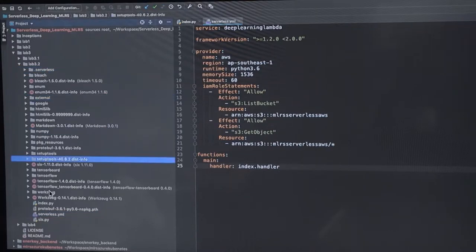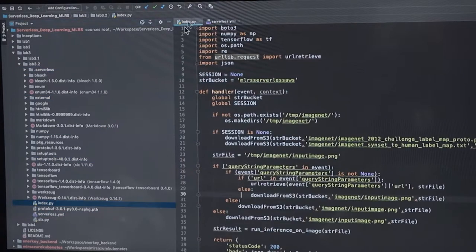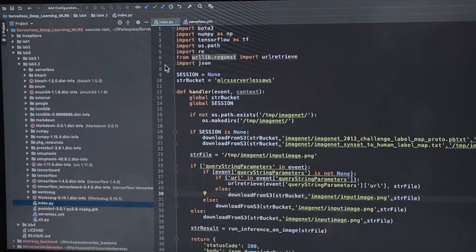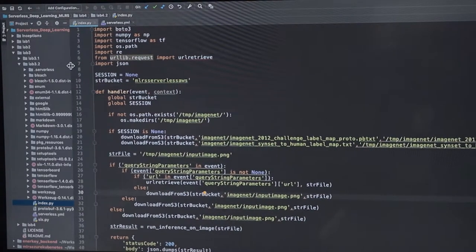These are the libraries, and okay, another file called index.py. So if you remember, we have a function on AWS, right? That simple one. We can replace that simple one with this one.